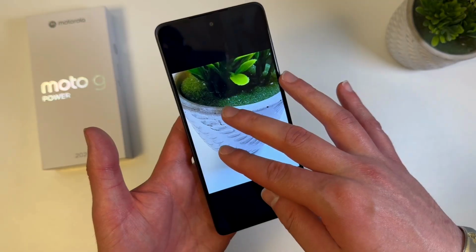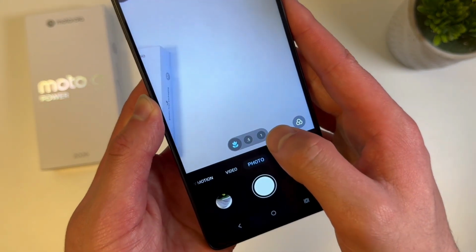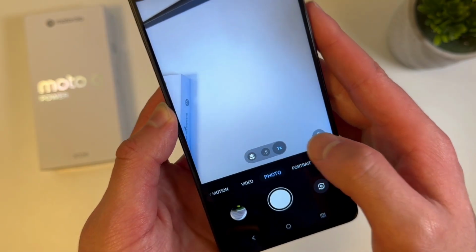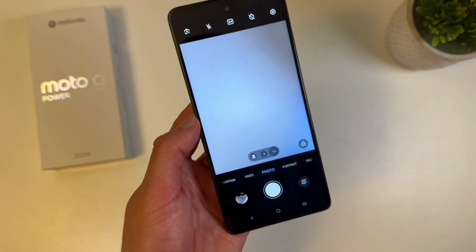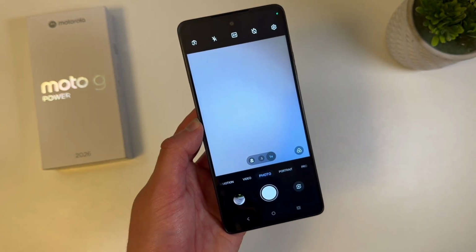But one thing I will point out is that when you're done with the macro mode, be sure to go back to the 1. So again, it's right here. Because otherwise everything's going to show up blurry, which of course you don't want when you're not taking macro photos, so definitely keep that in mind.